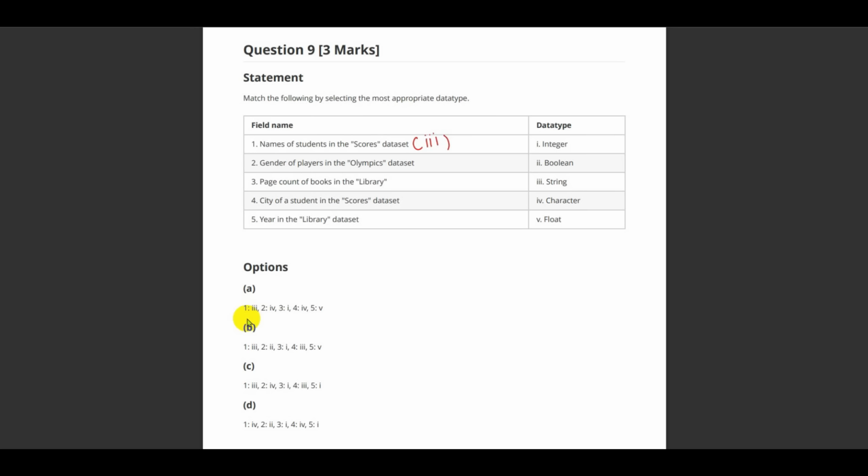Gender of players in the Olympics dataset. Here the gender is male and female, which are coded to be M and F. M and F are unique characters, so they are considered to be character data type. Page count of books in library. If we observe page count, which is the total number of pages, hence they are integers.